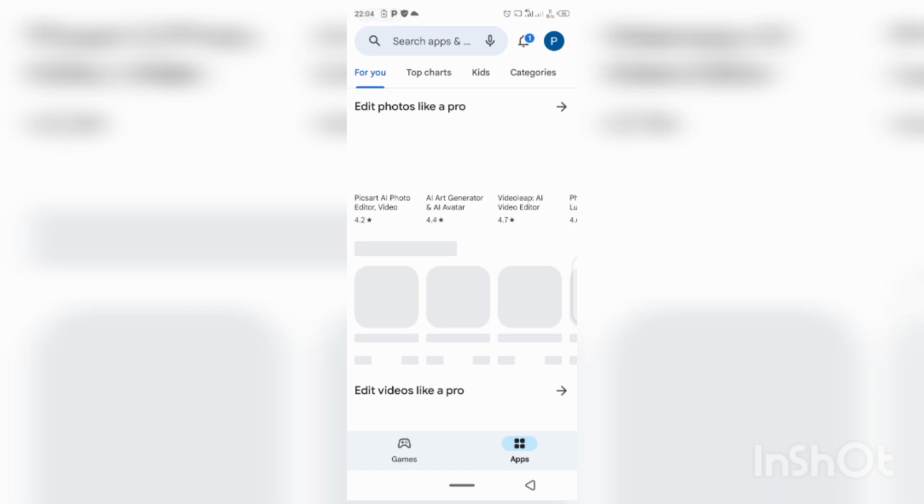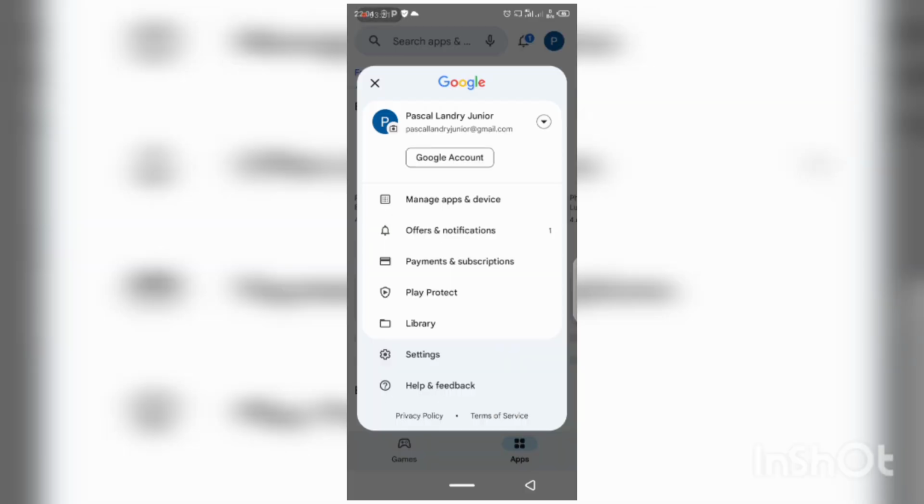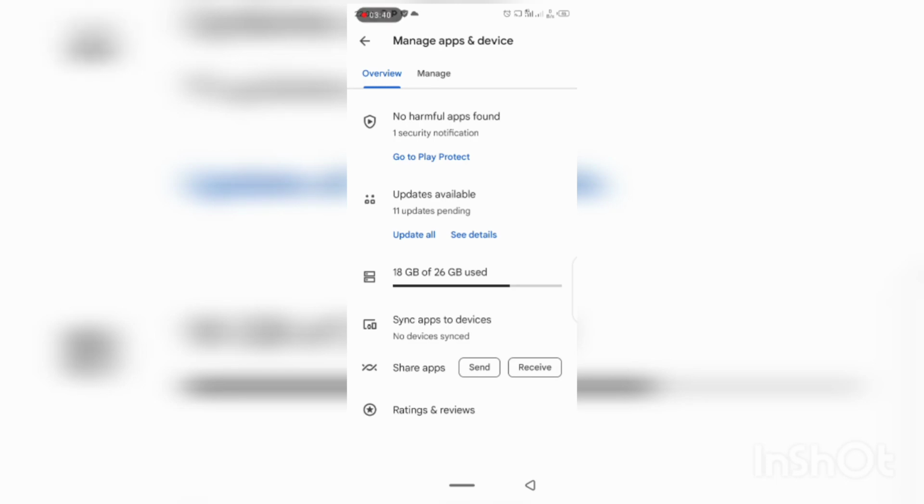So we are going to press on that top right icon. So as you can see my name, Pascal Landry Jr. Then you can see my whole account. So over here, click on manage apps and device, which is the first option. So you can see it will bring you to a place like this. So we are updating our apps. So move straight to update apps, which is the second option, update available.